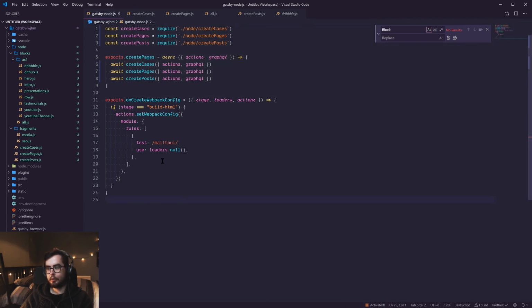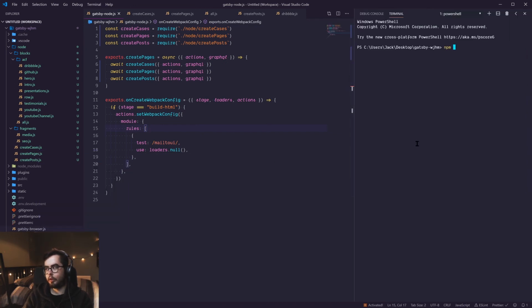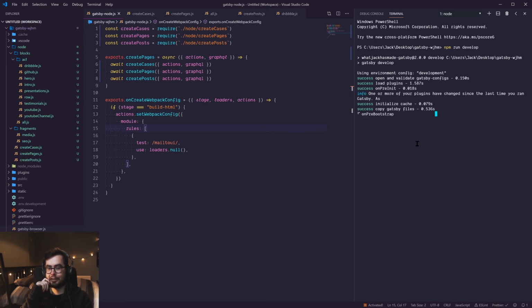There is some webpack config that I'm doing for one of my plugins I'm using on my site. But in theory, if we run Gatsby develop now, or npm run develop, we should be able to build the site as before. It's just a bit more organized. We might hit one or two errors while spinning this up. Fingers crossed we don't, but if it runs perfectly the first time, I'll be a bit suspicious.